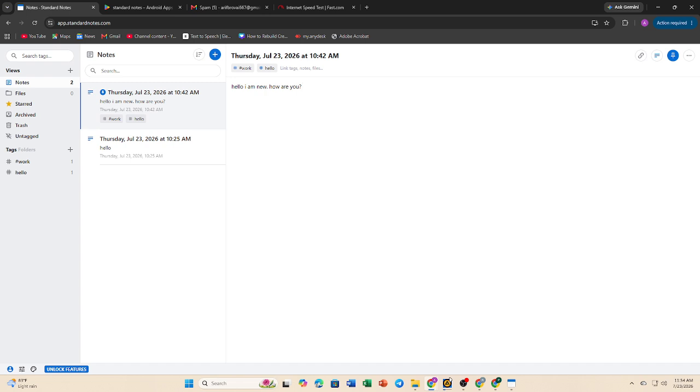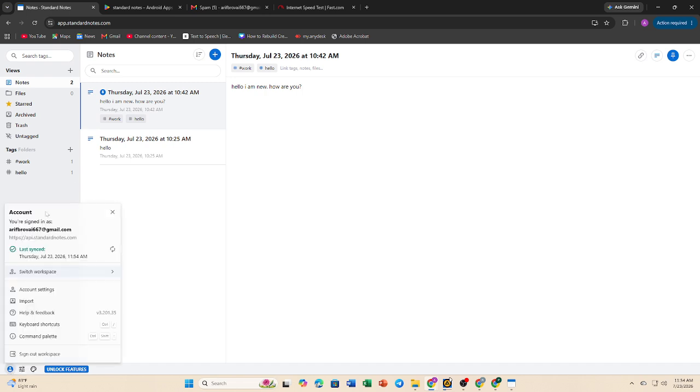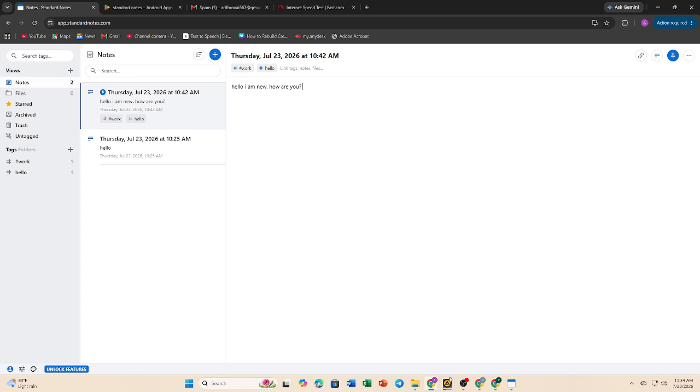Next, open Standard Notes and verify that you're signed in with the same account on all of your devices. Using different email addresses will prevent your notes from syncing correctly between devices. Now give the app a few moments to complete synchronization, then manually refresh the app or restart it if the latest notes don't appear. Sometimes simply closing and reopening the application can trigger a new sync request.